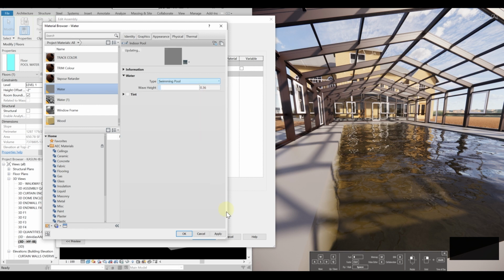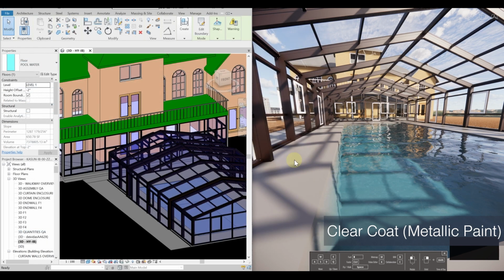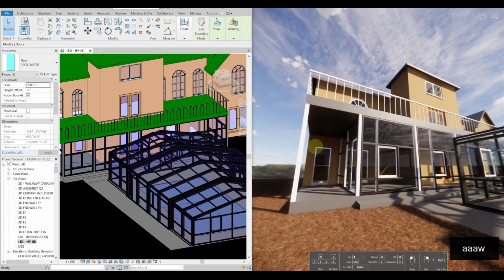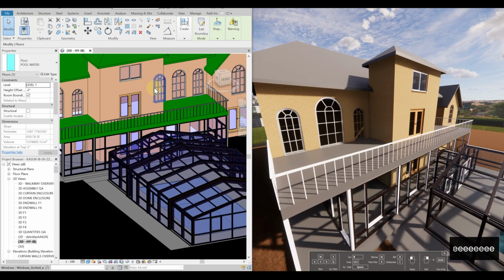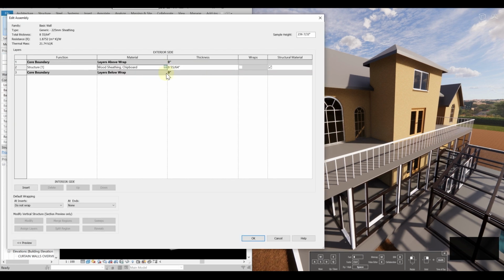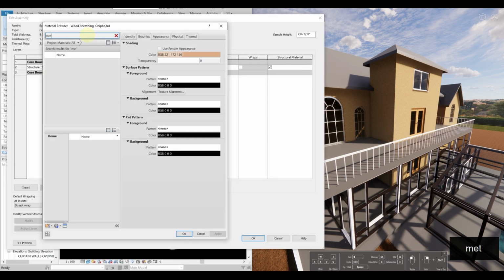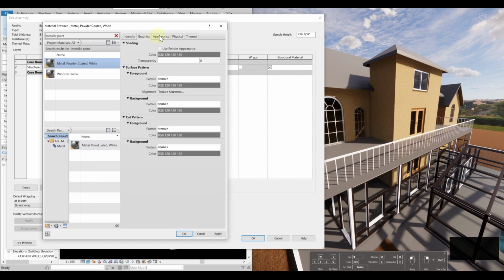When we come to metallic paints, it's a little bit different. It's also very interesting because if I go to the exterior of this house and I want a metallic paint like a car, I can simply select one of the walls and go inside the materials. It will open the material tab, and from there I will choose the metallic paint, and I can go in the appearance.